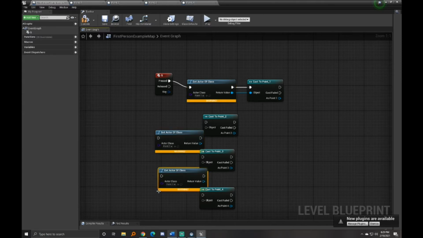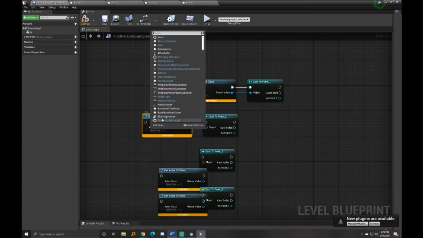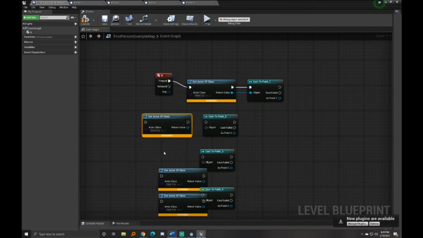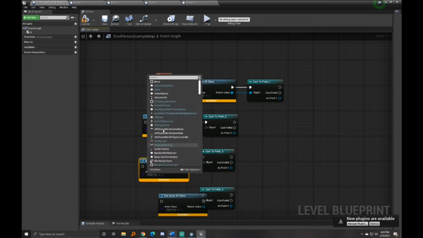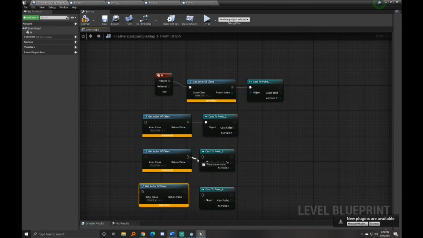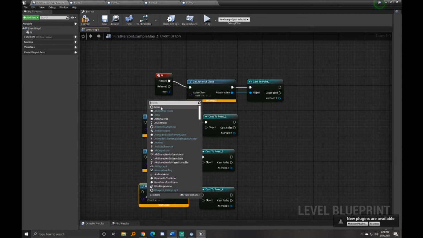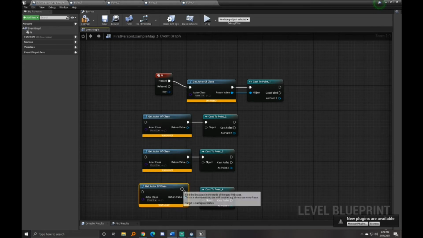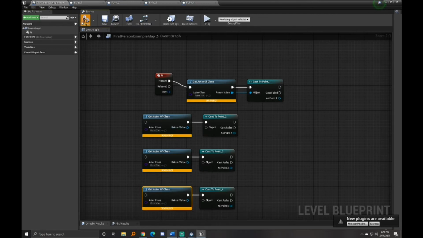thing for the other ones, like so, going down to point 2 and dragging that in, and then point 3 and dragging that in, and point 4 and dragging it in. Alright, perfect. So compile and save.